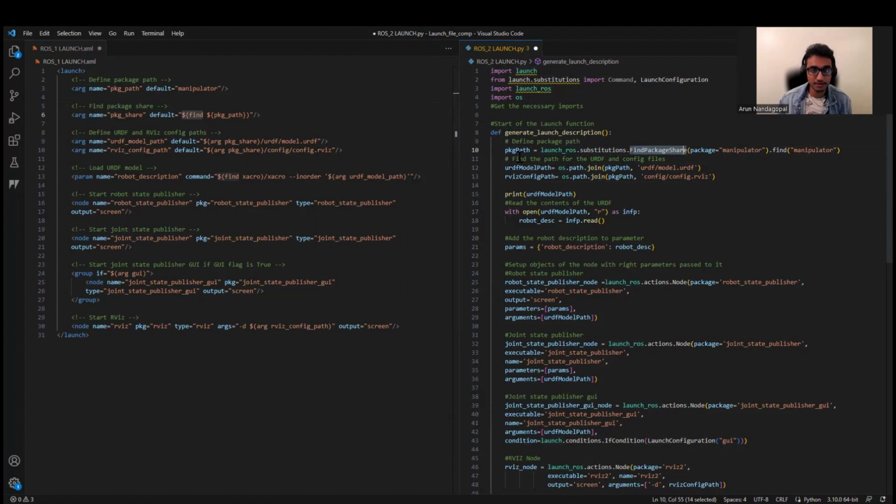Another thing is that in the XML file, it starts with launch and ends with a backslash launch. Over here, it's defined in a function, as with any function, and we name it generate_launch_description.